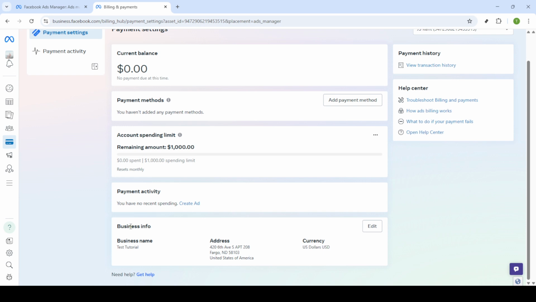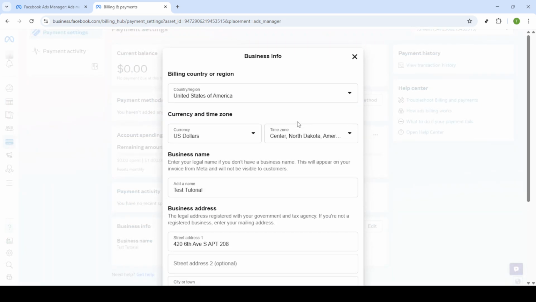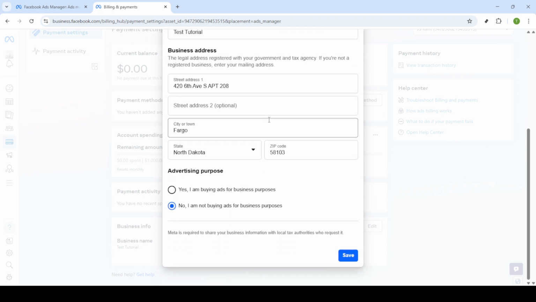To adjust your business information and specifically to add your VAT ID, click on the Edit button in this section. This action will open up a form where you can input your business details. Usually the space to enter your VAT ID number will be located at the very bottom. If you can't find it immediately, continue scrolling until you do.